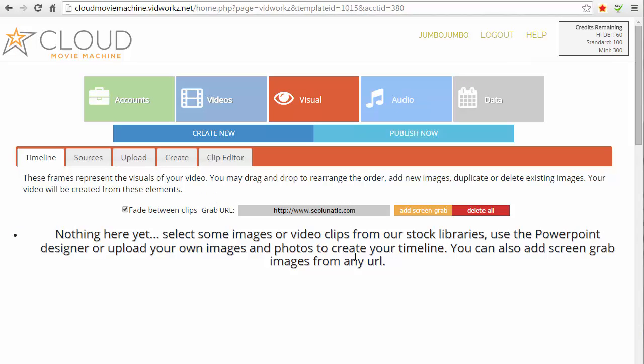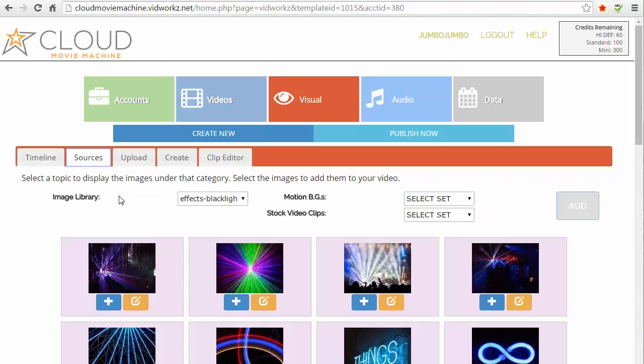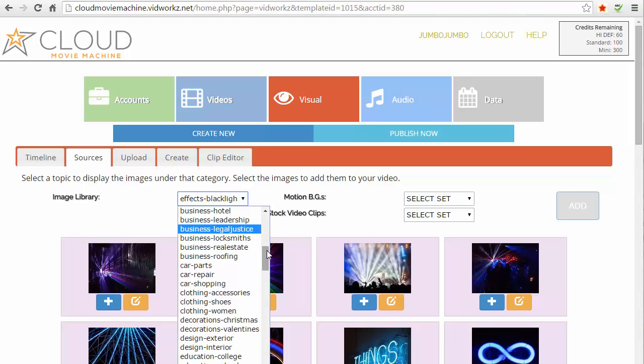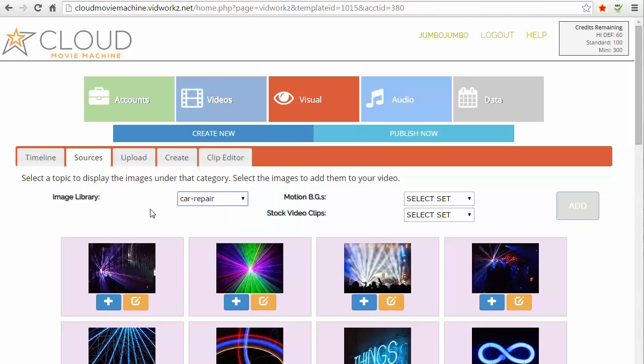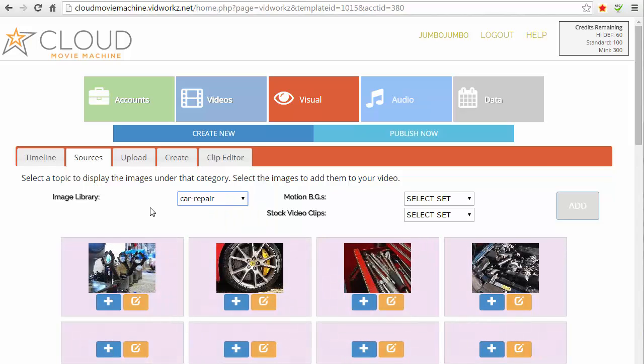So when you get here, you're going to see this, nothing here yet. So what you want to do is go to Sources, and in the Sources section, we have an image library, and we have a premium image library that shows up here if you're a special member. So you can select from all these different topics, from images to make videos from. And these are just JPEGs, but we have a special designer.